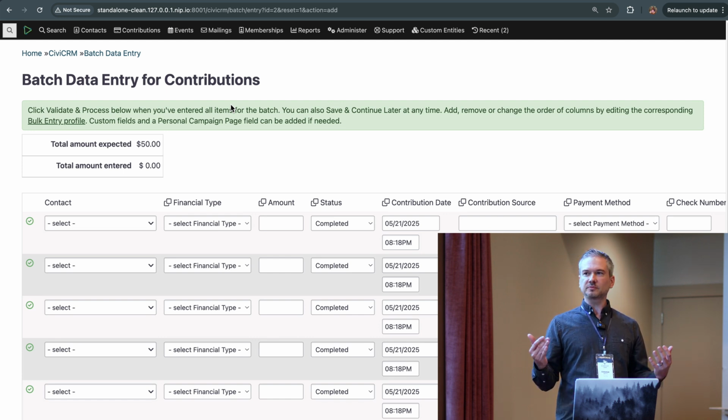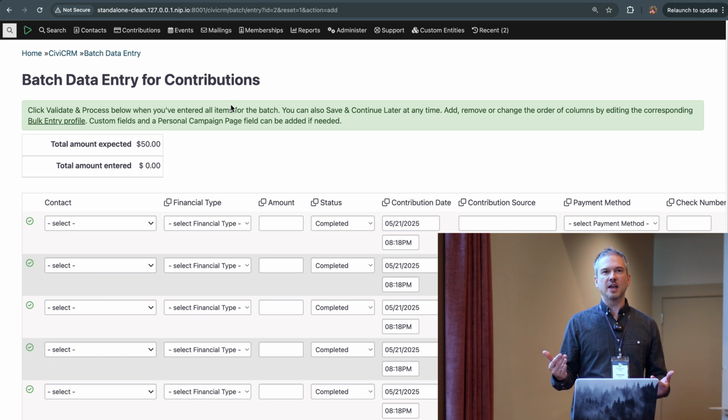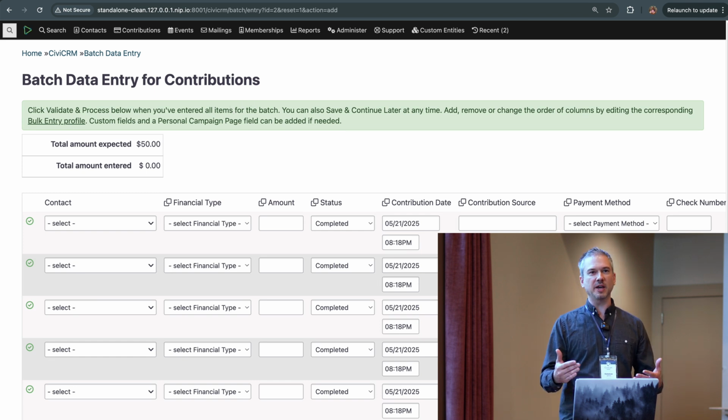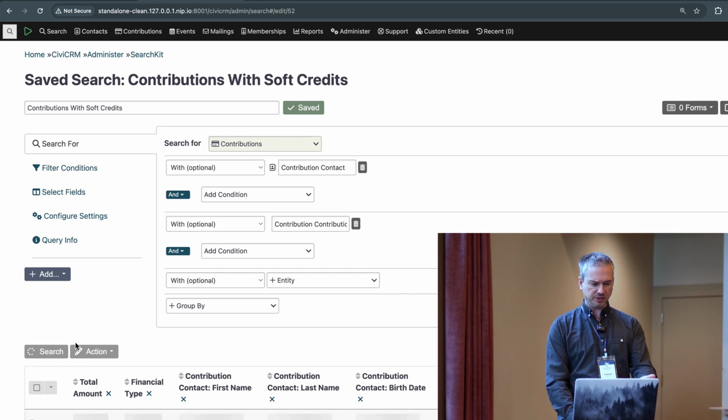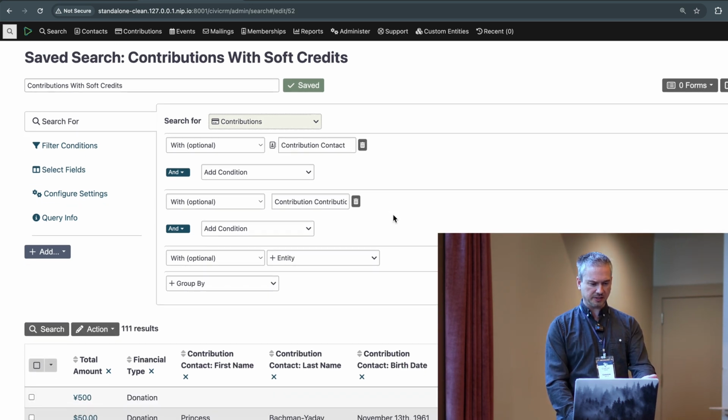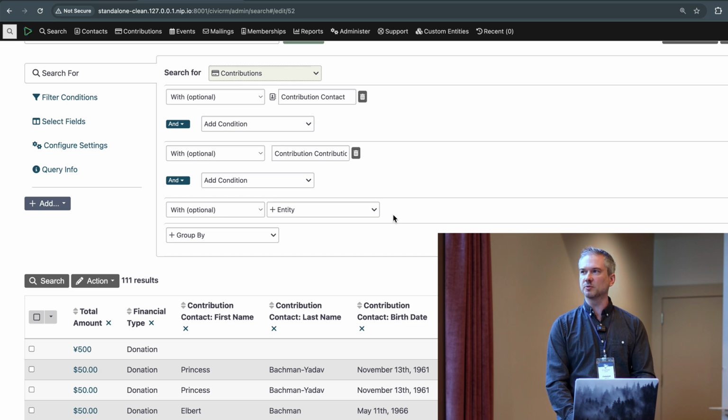And so a project that we had was, how can we make this sort of thing better? Originally the scope of the project was, can you make this a little bit more flexible, or can you add a few fields? And I was like, we can do better than that, because we've got something now called SearchKit, which lets you create any kind of table you want with any fields in it at all. So I made a quick SearchKit here for you. I put in contributions with the contact and a soft credit if there is one.